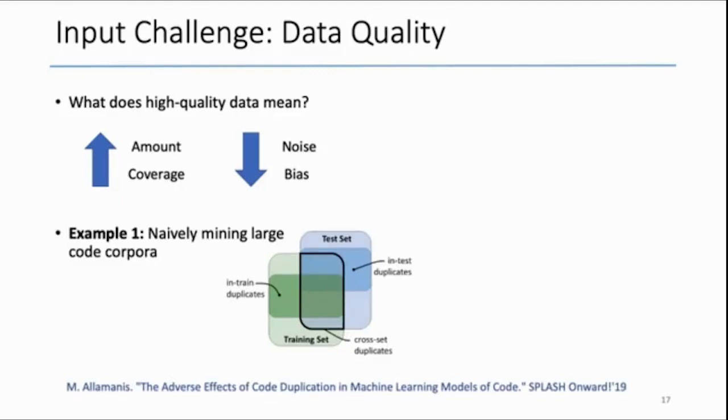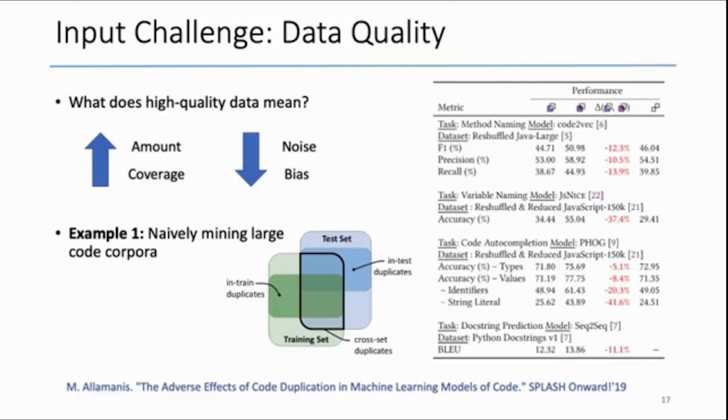One of my favorite papers in this field is by Miltos Allamanis, who showed in 2019 that if you naively mine a large code corpus, then there's actually a lot of duplicates, which we all knew about. But what Miltos showed was he actually quantified how much various accuracy metrics of System 1 based tools would drop if you cleaned this data. What you see here are 4 different tasks, going all the way from method naming to variable naming, code auto-completion, and docstring prediction, using a variety of different models, such as code2vec, seq2seq, and so on, and a variety of different accuracy metrics.